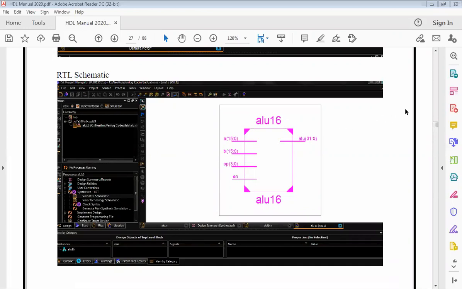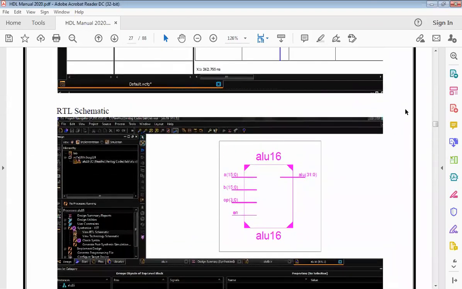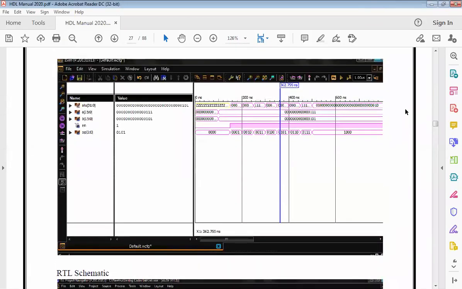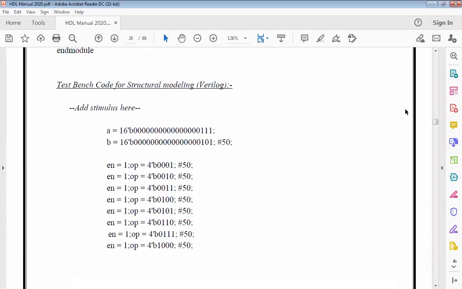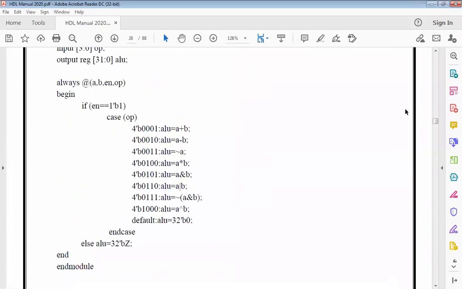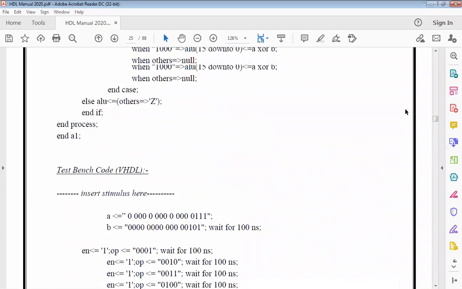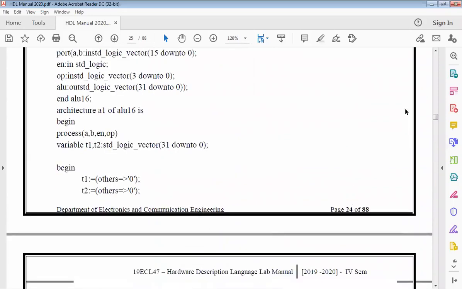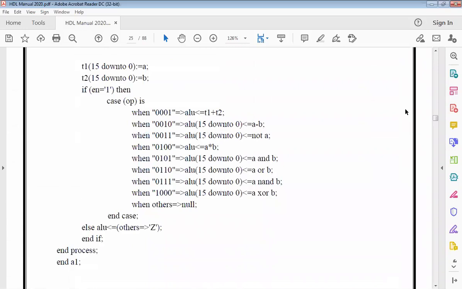I hope all of you have understood how this ALU program can be executed and how it can be written, the test bench and the main module, for VHDL and Verilog both. So students, any doubts in this regard? Have you all understood?